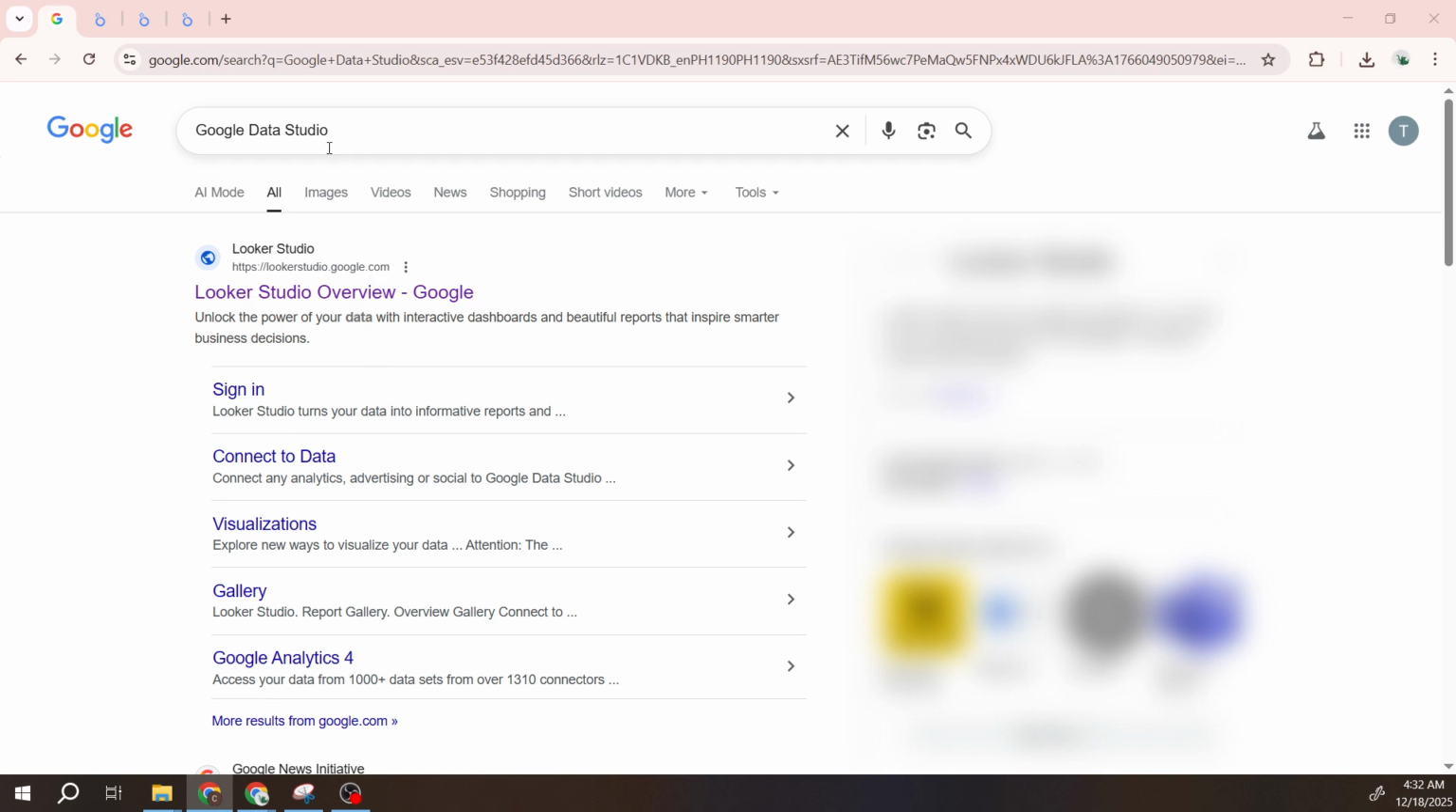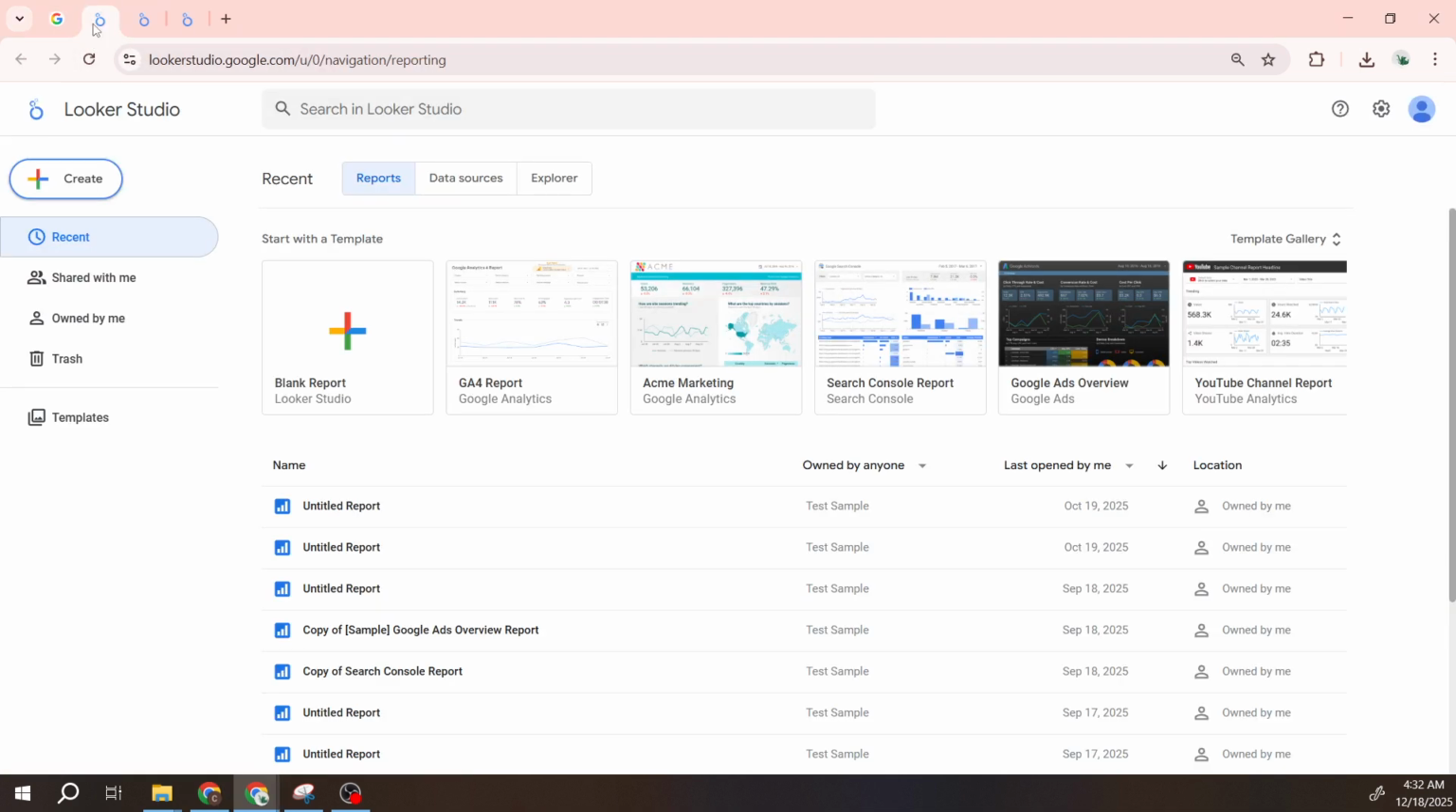Start by opening your browser and searching for Google Data Studio, which appears as Looker Studio in search results and on the site. Click through to the official Looker Studio homepage. If you've used other Google products in the same browser, you'll likely be logged in automatically. If not, sign in with the Google account you want to use and make sure it's the right one for creating and sharing reports. On the homepage, look to the top left and click the Create button.